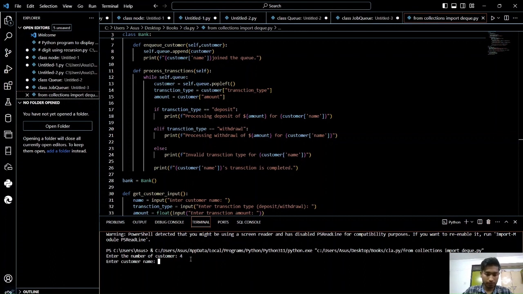It is asking for a first customer name. Let's give my name in first customer, Saurav. Transaction type will be deposit or withdrawal. Let's take a deposit. Amount, let's take 500. Okay, Saurav joined the queue. See, it showed that I joined the queue here. Okay, now I am in the queue.